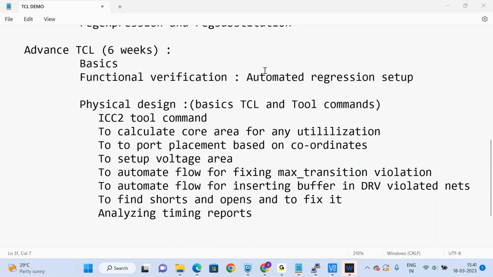At the end, we will provide you the certification, which will help you to update your profile. The course certification will be provided, depending on at least 50% of the Tcl scripting assignments being completed.